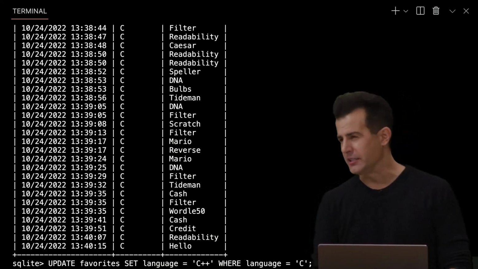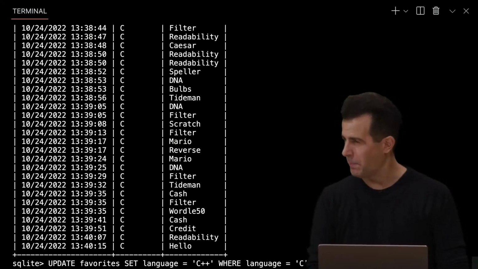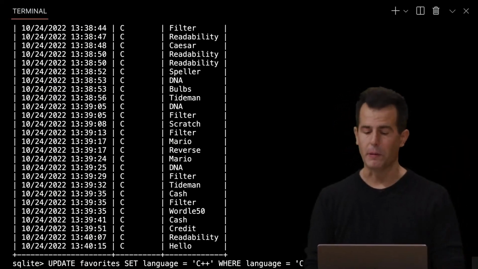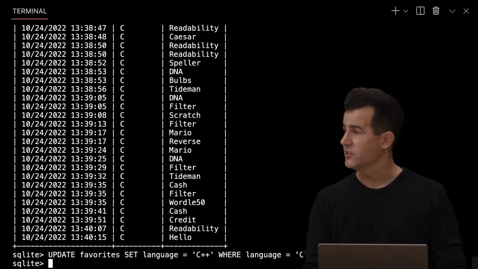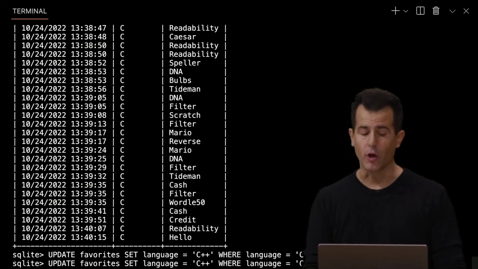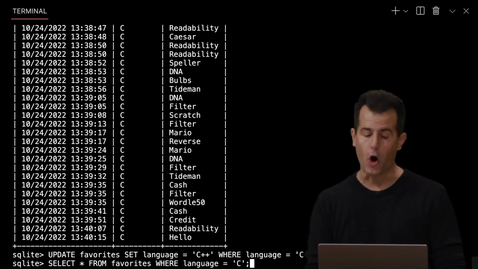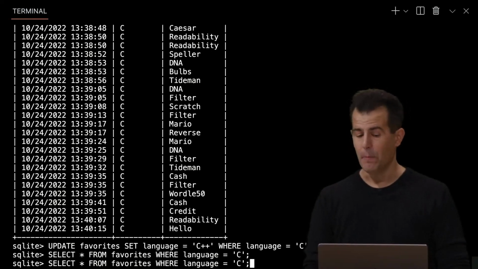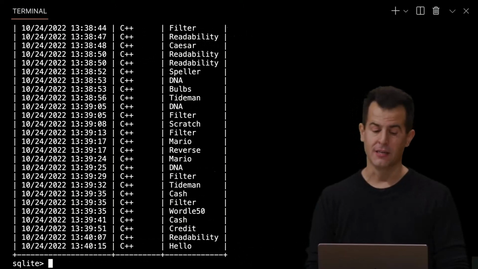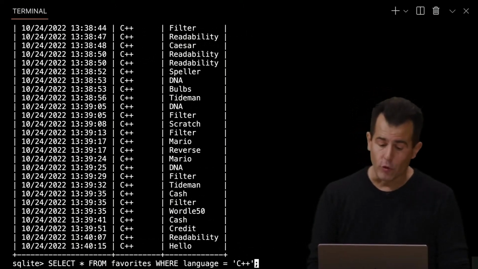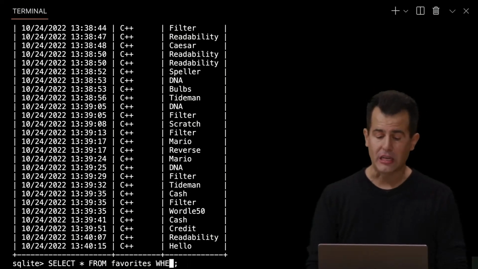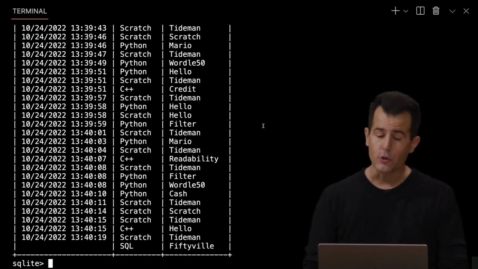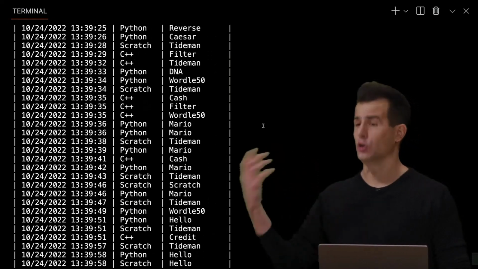Now this is destructive, so you generally don't want to do this unless you have a backup of your data too, overriding what people's answers are. This seems to have been successful because no error messages. And if I rerun the previous select that gives me all of the favorites where language equals C, now indeed I get none. But if I search for C++, now I get a lot. And if I get rid of that where clause altogether and just look at the contents of my database, now you see that indeed C++ is commingled with all the other data.